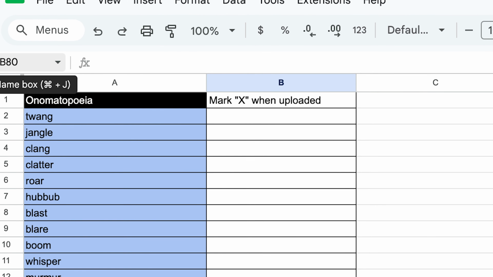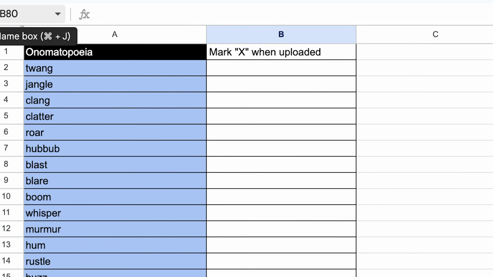Here we are on iteration 3 of our 12-string Iterative Music Project. This time, we're pulling sounds from a giant list of onomatopoeia, all sourced from the iteration 2 reels. Let's take a listen to them.